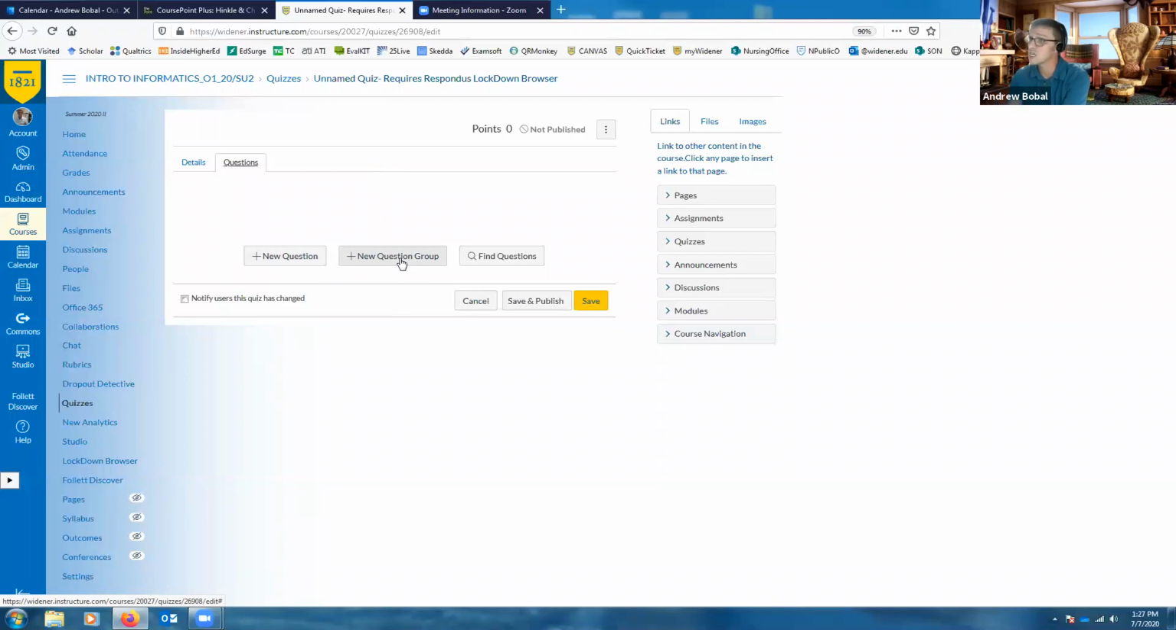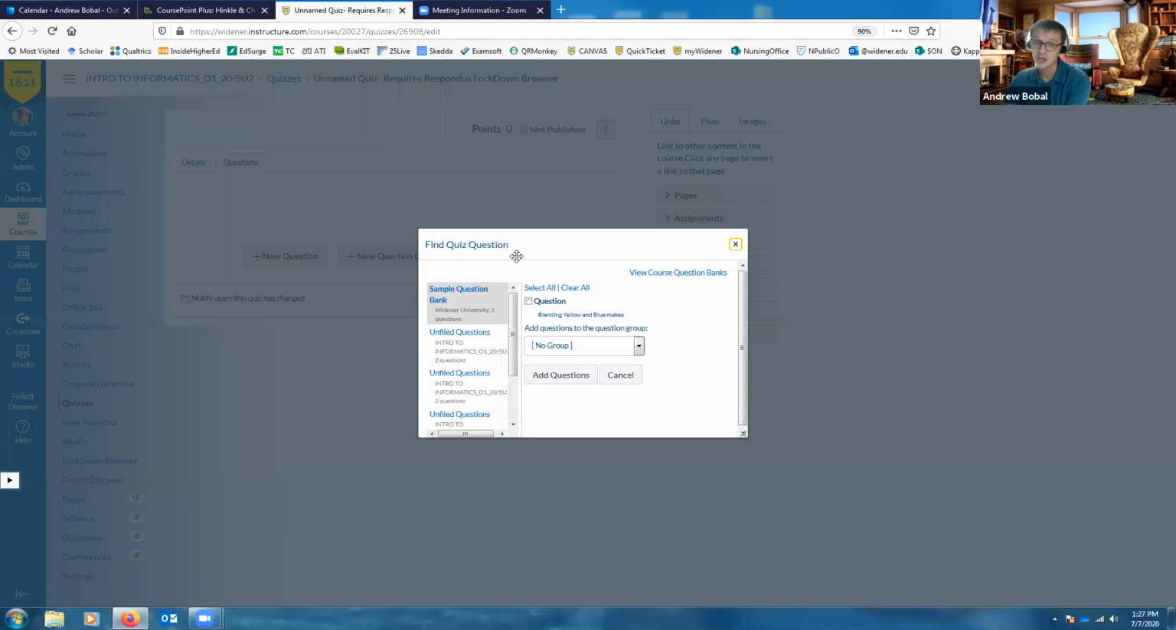You don't necessarily need to do that. That's just another way of organizing what you have. You also have a feature called Find Questions. What Find Questions is, is the question banks. When we are going in and pulling stuff from a publisher, essentially what we're doing is we're creating a bank of questions. So that would be where we go to find those.